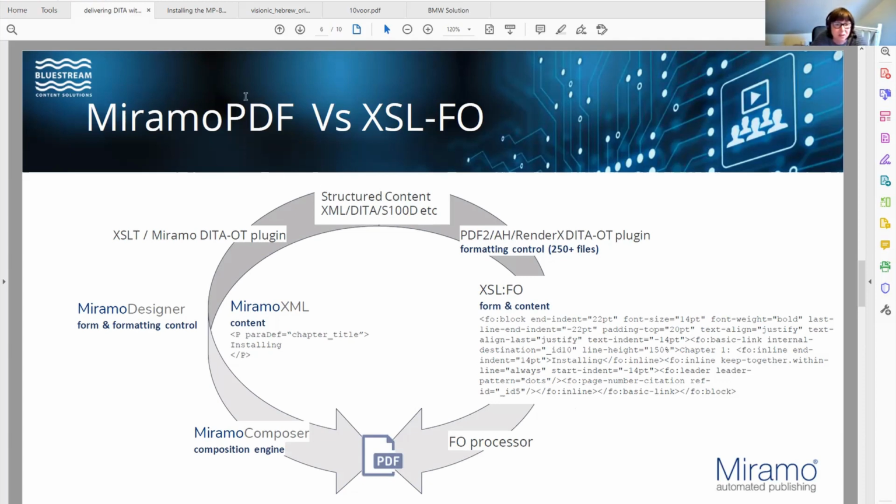On the other side, the MiramoPDF model, again, the DITA is taken and transformed by our own plugin to Miramo XML, which is a fully documented XML. In this XML, it is only content that is contained here, with reference to the formatting. All the formatting is controlled by Miramo Designer, our GUI template designer. And the template that is generated by Miramo Designer controls all the formatting. Then our composition engine takes that template, takes the Miramo XML, and renders the PDF. So it's a very different model.